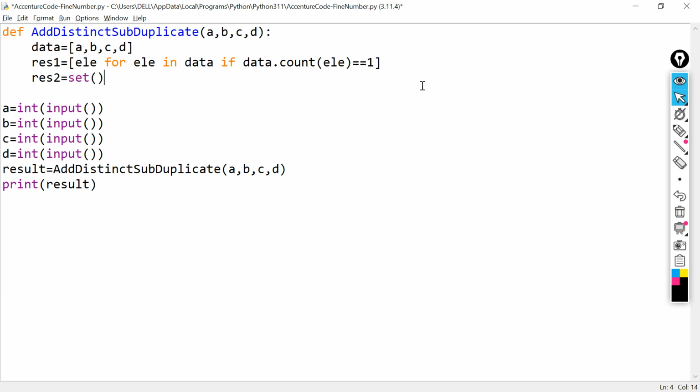Now to find the duplicate elements, or what we can say, the repeating numbers from that A, B, C, D, I'm going to iterate through the data, because in my data I have stored A, B, C, D, and for each and every element I'm going to check whether the element is not available in result1, which means in this set of unique values. If the element is not available, then I am going to add it to result2, and this is how simply I can fetch the repeating numbers.